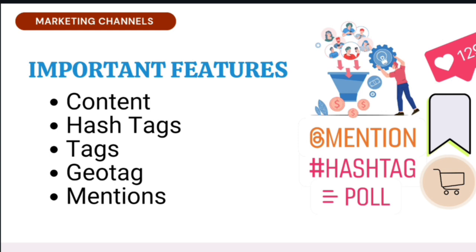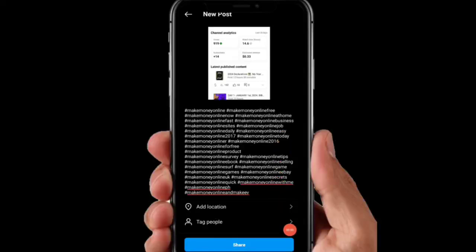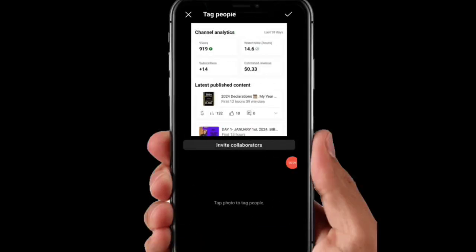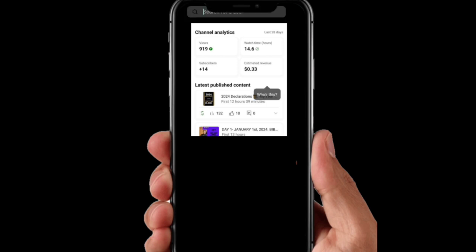So let's dive into exploring how these three, tags, geotags, and mentions, can be used or applied, or how others are using them. All right, so can you see now, if you take a look at the bottom here, you can see tag people. I can decide to tag people here. If I click on tag people, you can see I'm either going to invite collaborators to the content, right?